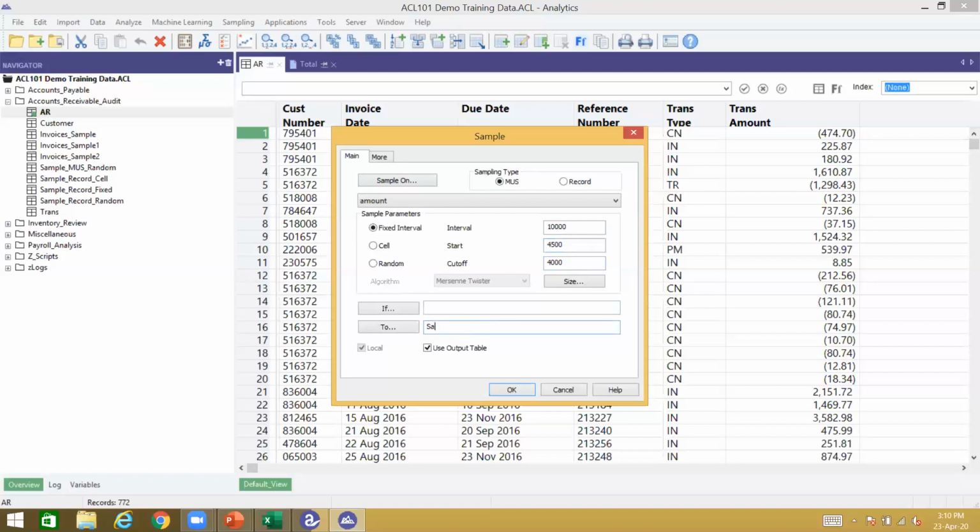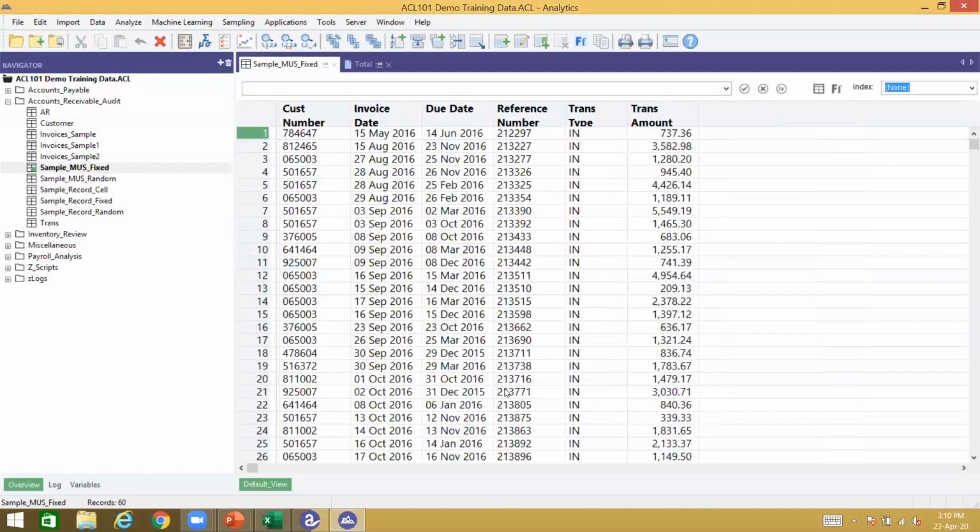All right, so this is a sample, it's MUS, it is fixed interval, and I'm going to click on OK. And I've got 60 records. Now, you could manually do this as an exercise, manually go to the AR table and add up where your first interval ends. It might be a bit of a schlep to do it because you've got to put 111 somewhere, right? And then you'll be able to see why ACL picked that particular one. And you'll see that's the 4,500 mark.